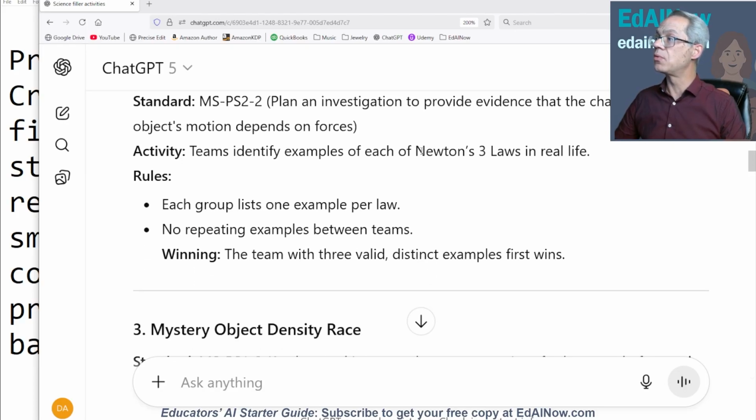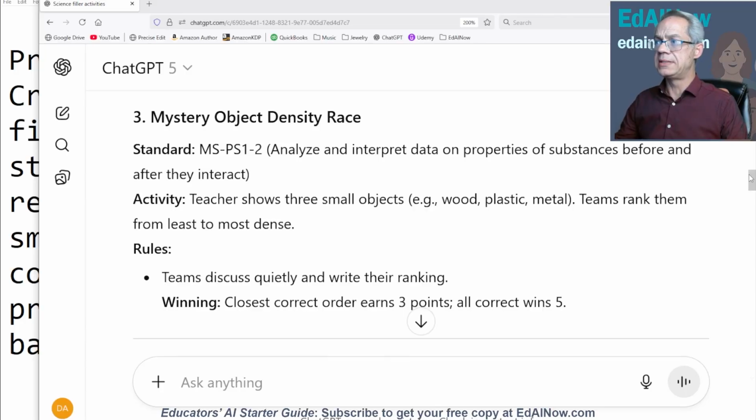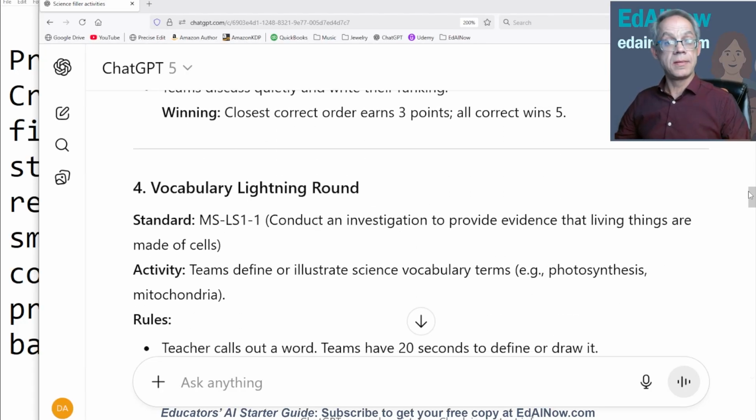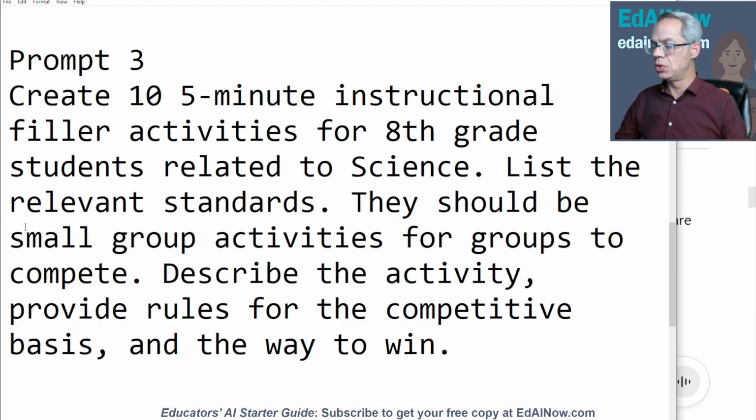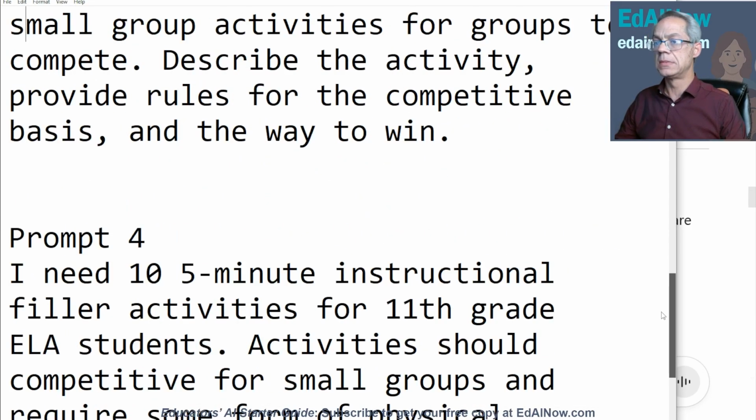Examples of Newton's 3 laws in real life. I would do that one. Okay. And mystery density, etc., etc. So there is a third approach to these little classroom fillers. But let's do one more.